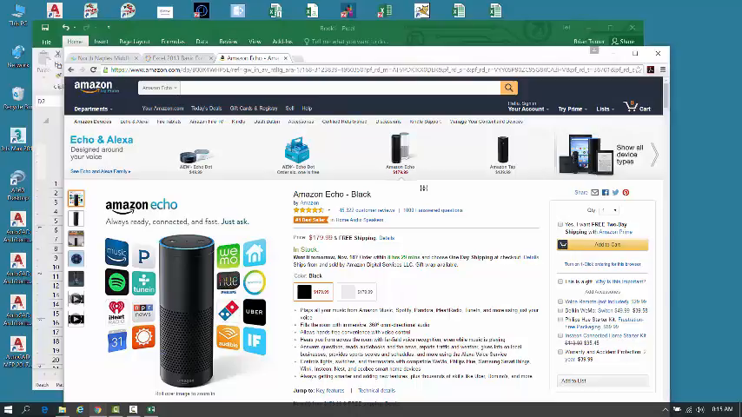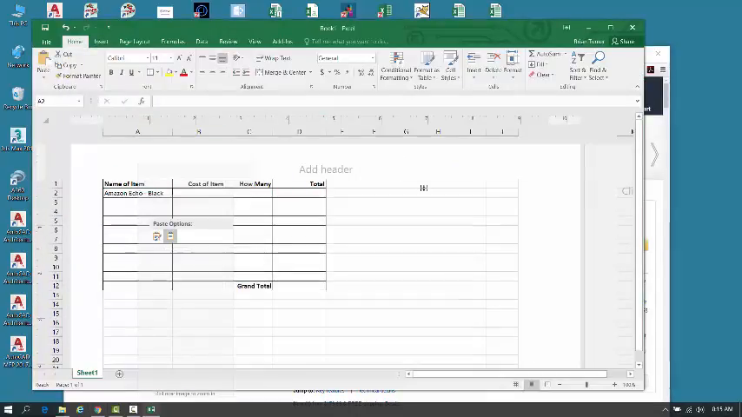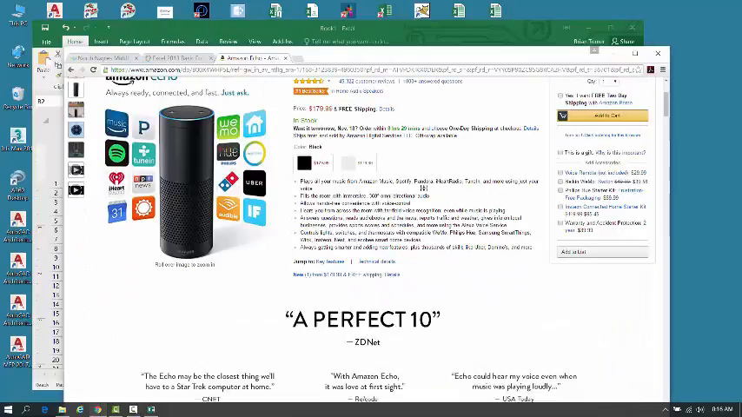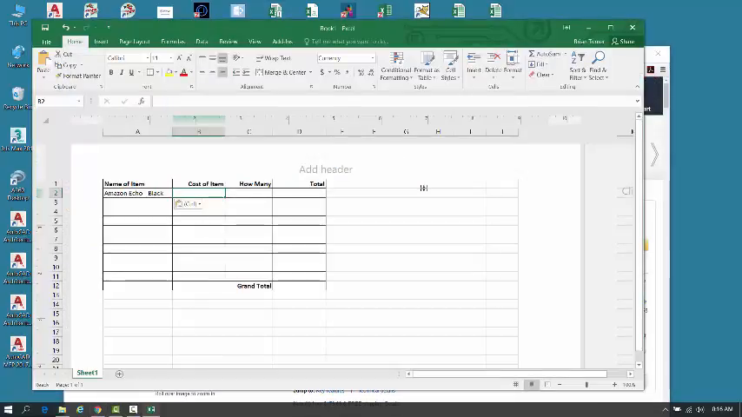So what I'm going to do is say Amazon Echo Black. That's going to be my item. Copy that, go to my spreadsheet, and paste that into the name of the item right there. Cost of the item, it says $179.99, so I'm going to type that in here. $179.99. How many? Let's say I want to buy 10 of them.